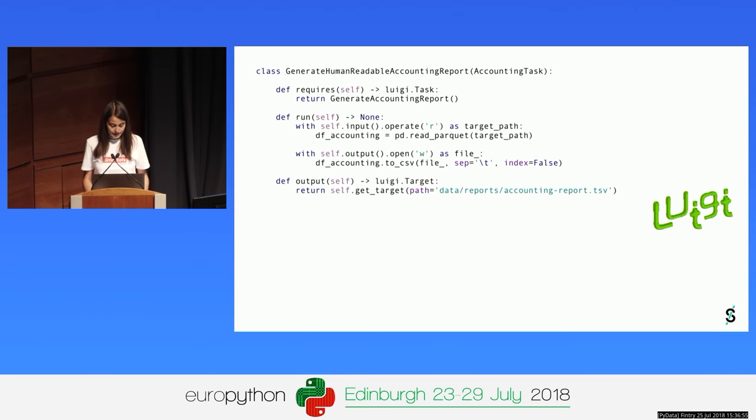A Luigi task is a Python class that, in general, defines 3 methods. The requires method allows us to declare all the dependencies of the task. In this case, the generate human-readable accounting report task depends on the output of another Luigi task that generates a file with account statistics, but in a binary format. The run method is where the processing takes place. In this case, reading the input file with the account statistics and generating the TSV file with those stats. And the output method allows us to define the target of the task, in this case, the report that we want to generate.